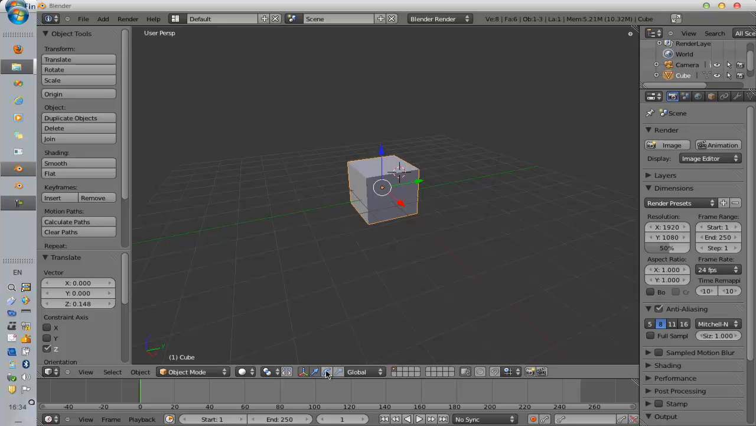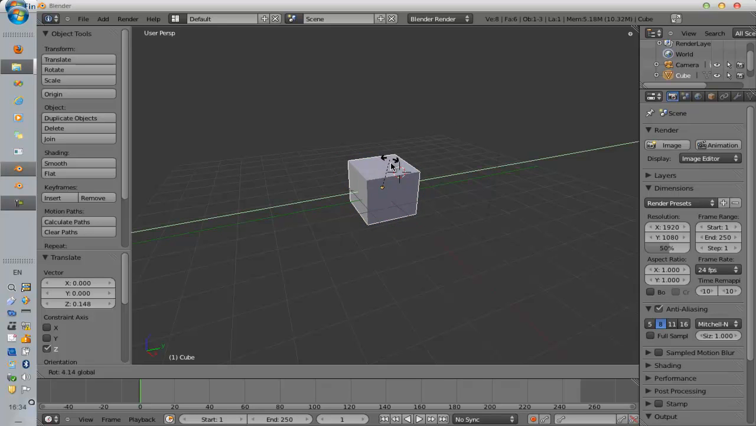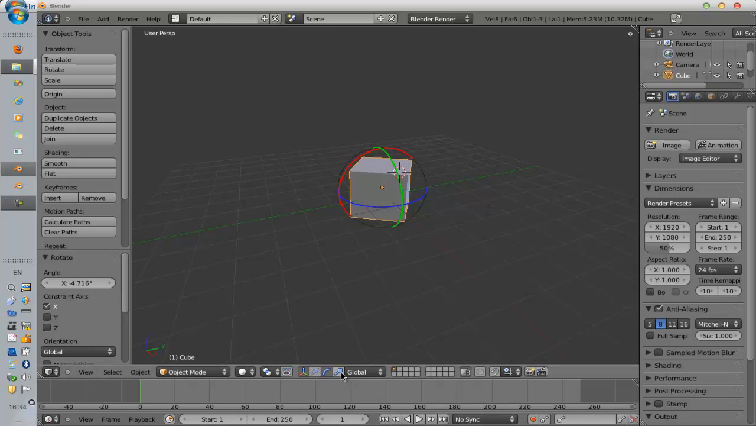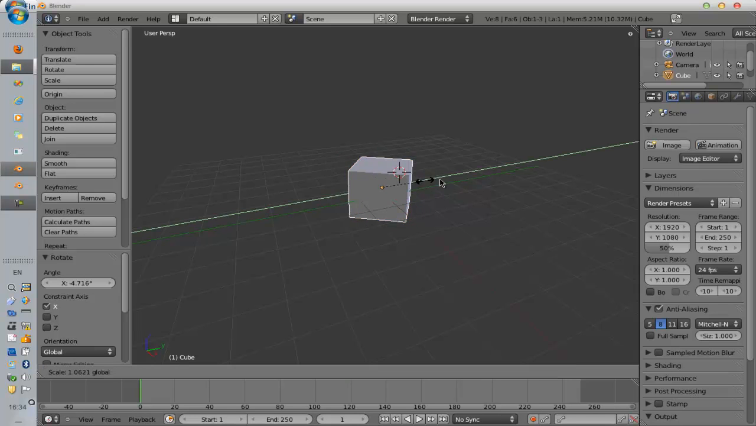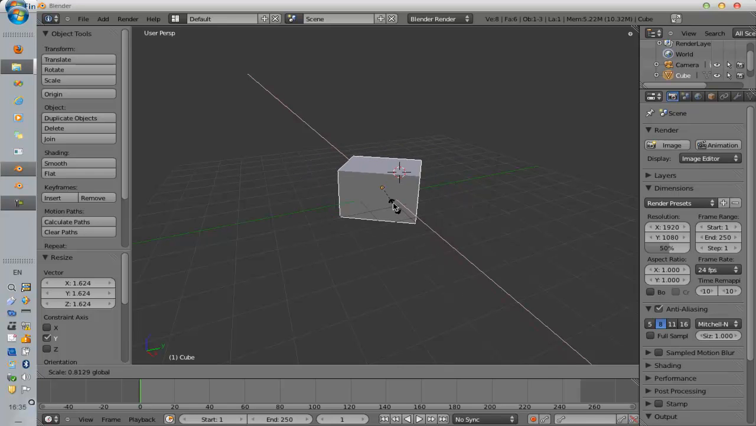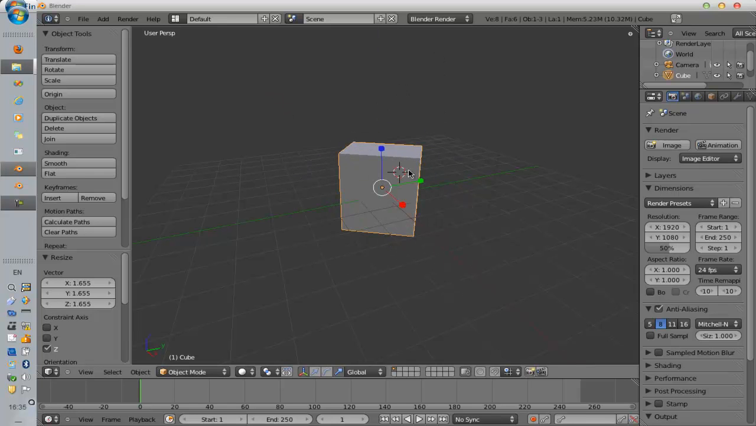Let's move to the second one. This is to manipulate the rotation. This is along the y-axis, this is along the z-axis, and the red one is along the x-axis. So let's move to the scale. With the scale, we're scaling along the y-axis, along the x-axis, and along the z-axis. Basically, this is the same thing you find in software like 3ds Max, Maya, and other 3D applications.